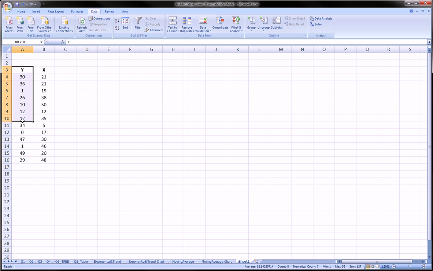So here I have my Y and here I have my X. My Y is oftentimes called a response variable, a dependent variable, and X is often called an independent variable, a covariate, and so forth. Explanatory variable, okay? So these are just other names for Y and X. Basically, we want to see whether there's a linear relationship between X and Y such that X can predict Y or explain Y.